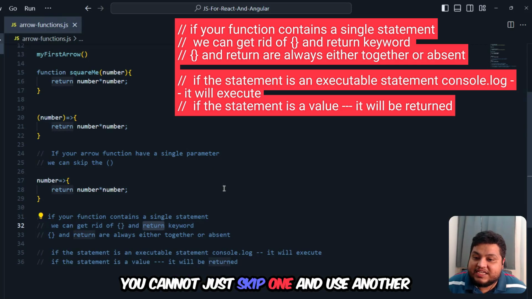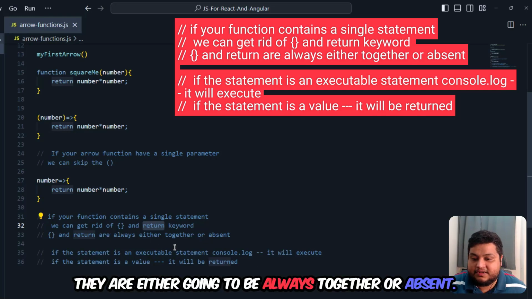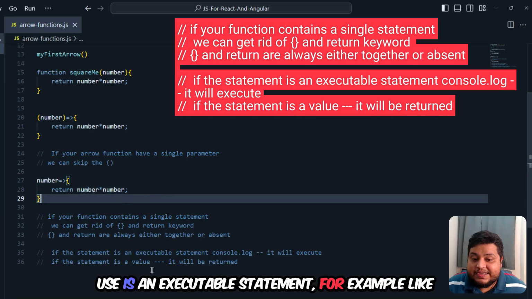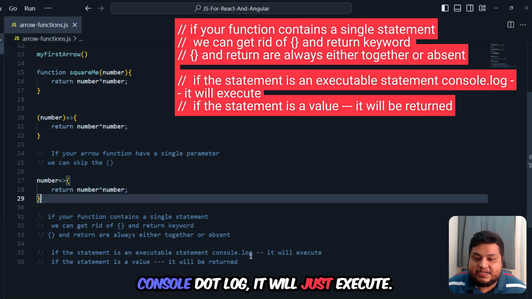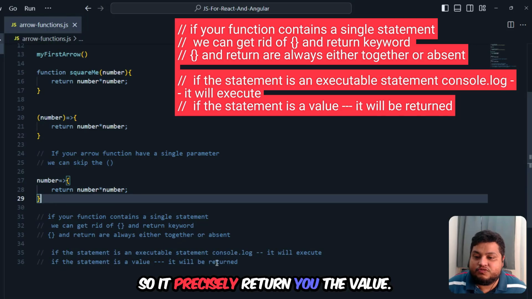You cannot just skip one and use another. That is not going to be there. They are either going to be always together or absent. So now what about this statement? If the statement we are going to use is an executable statement, for example, like console.log, it will just execute. But if the statement is a value, it will be returned. So it precisely returns you the value.